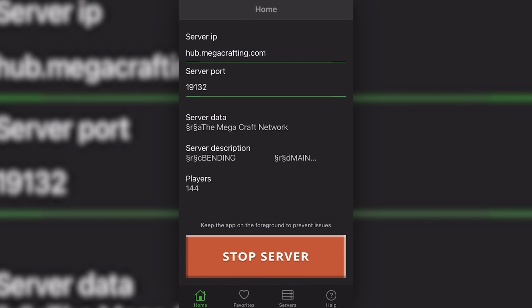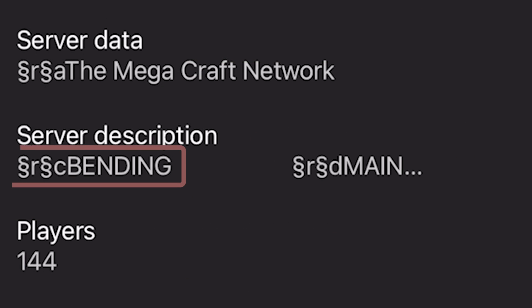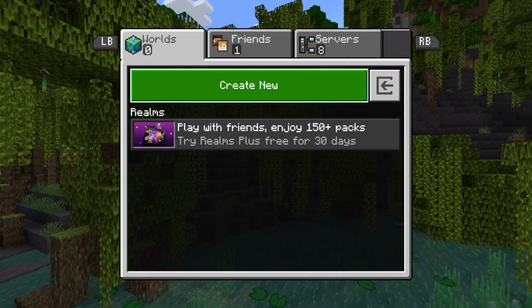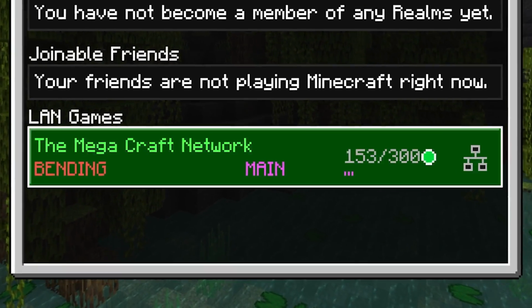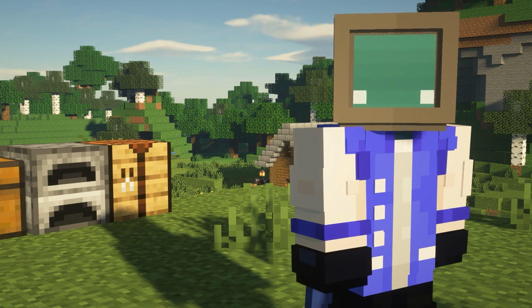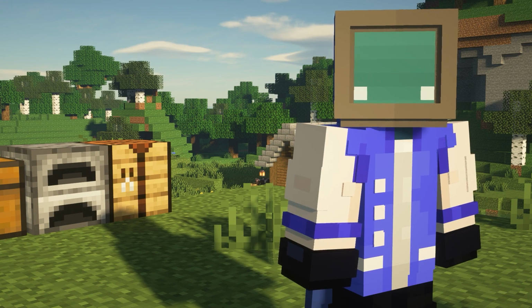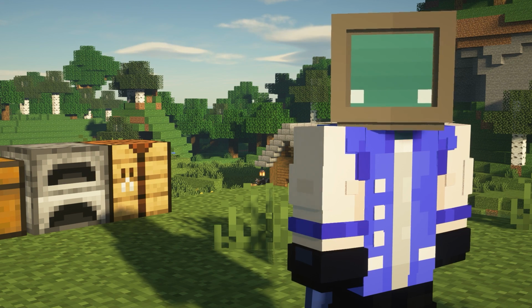You'll know that the app is finished loading when you see the server description and player count. Once that's done, you can go into Minecraft and hit the play button, and then go to the Friends tab where you should see the server appear. If you do see the server, you can now join, but be sure to keep the app on your phone running or you will get disconnected.